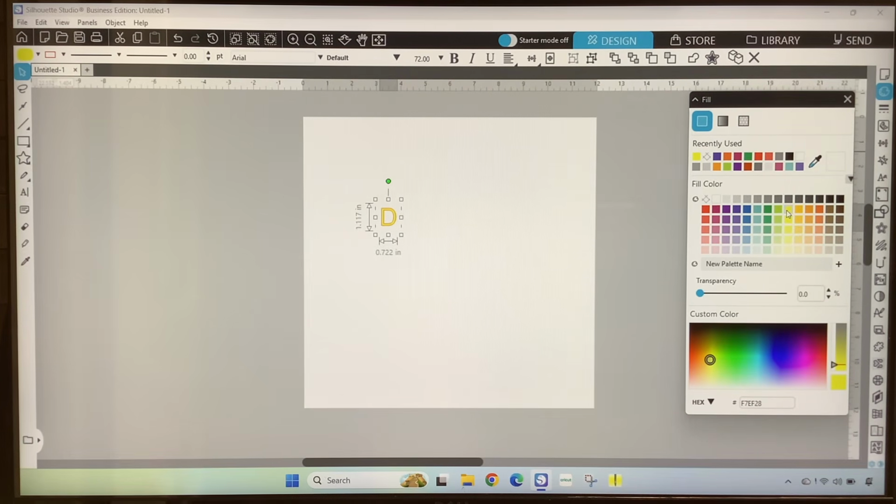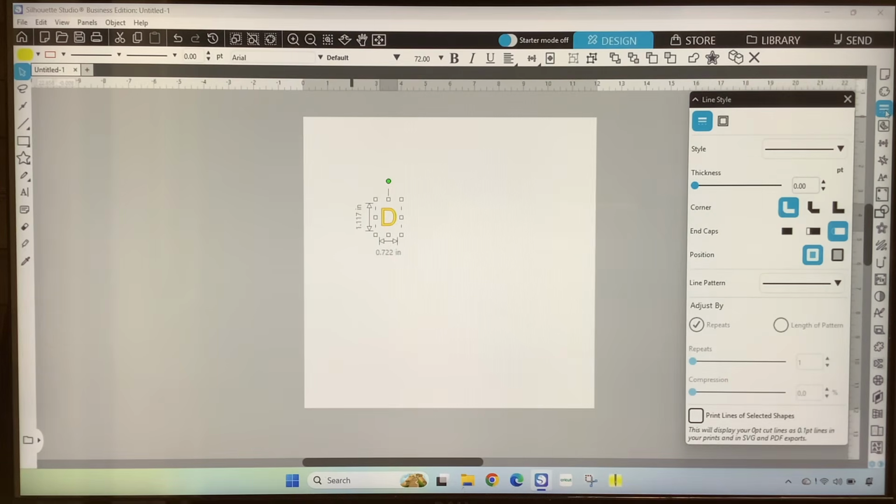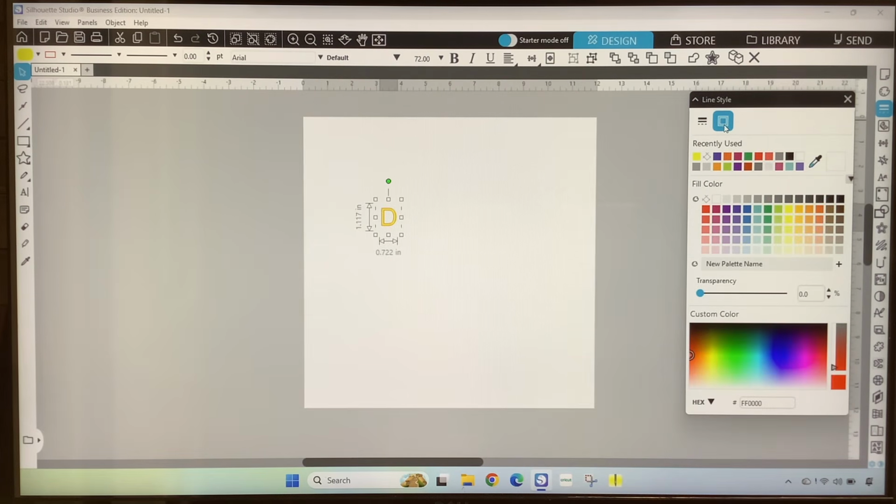Next, I will change the line color. So again, on the right toolbar, I'm going to select the line style panel, which is the 3 lines. I'm going to select the second icon at the top, which is line color. And then I'm going to select none as my fill color. And that is the icon, the square with the X in the middle.